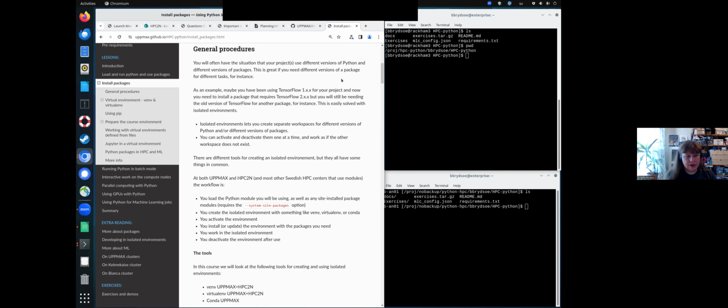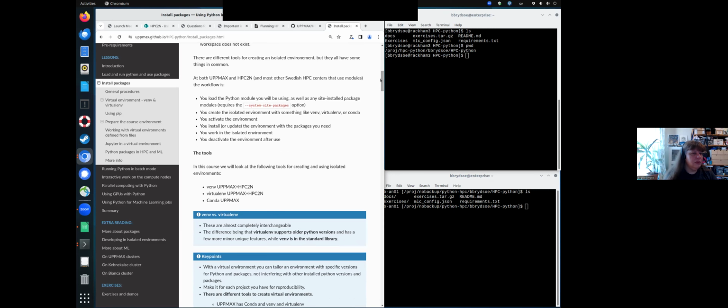Because an isolated environment lets you create a separate workspace for different versions of Python and/or different versions of packages. And you can activate and deactivate one at a time. And when a virtual environment is active, you can work completely as if the other workspace does not exist. So that is very useful.